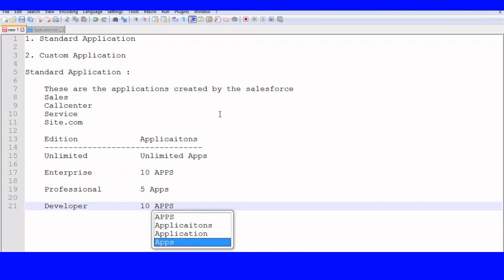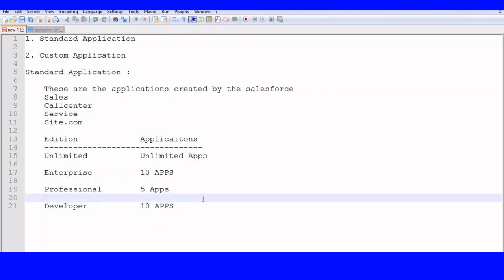The number of applications you can create purely depends upon the edition you have chosen. All 4 editions have a choice to create the application, but how many applications you can create depends upon the edition you purchased. Right. Now let us see the next.